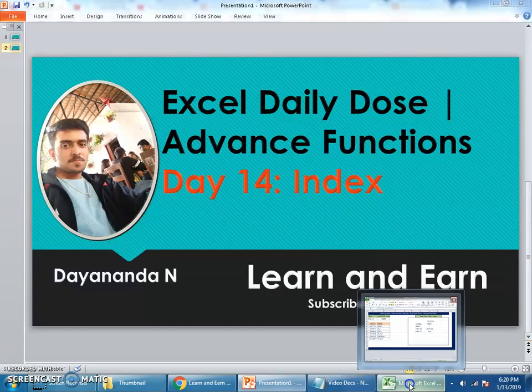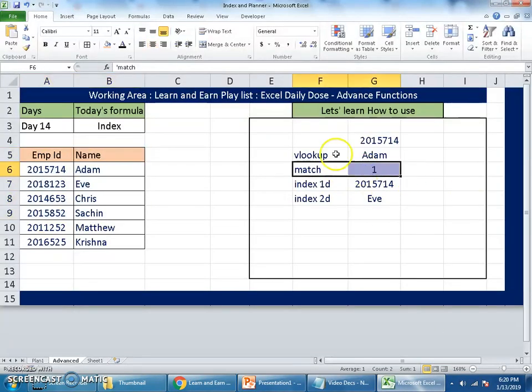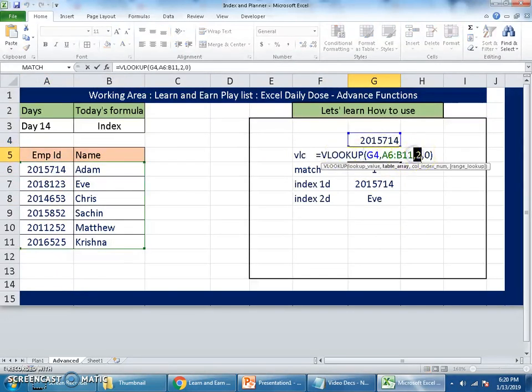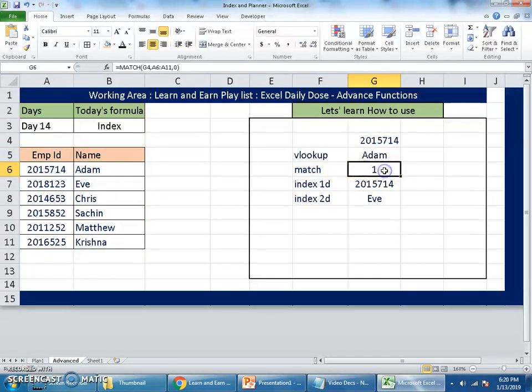Let me show you an example of index. Same table I'm using. I also have VLOOKUP here, and I have the match function and the index function. Index 1D and index 2D, both I'll teach you in the same video. Now this is the lookup value 2015714, which is right here. VLOOKUP has pulled out the second column value, whichever matches this lookup ID. In the match function, we found out the position of this lookup value. It shows 1. Our range is starting from A6, so the first one.